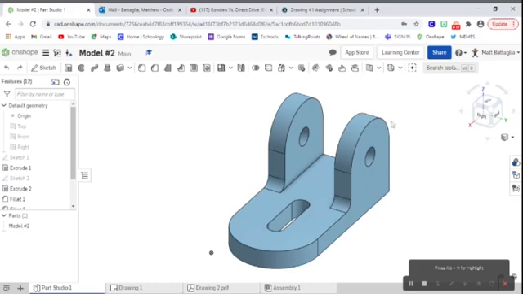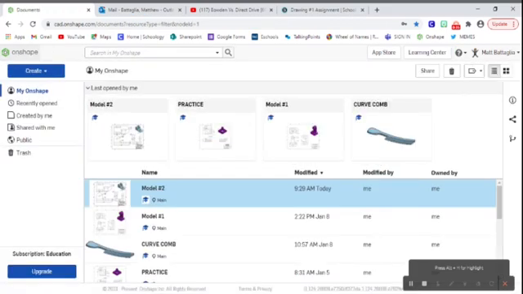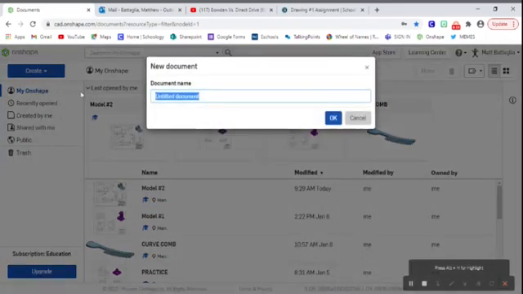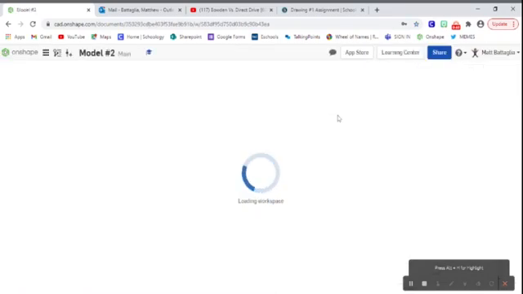But to go ahead and get started, let's go to our Onshape menu. Let's go to Create and Document, and let's name this document Model Number 2. Now I have this set as Model Number 2. Go ahead and hit OK.